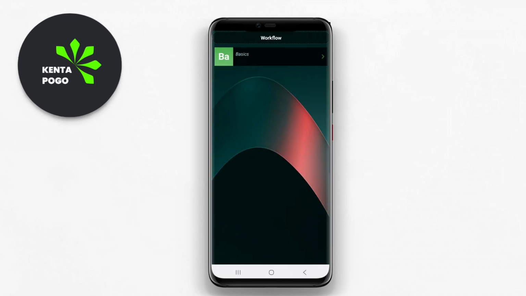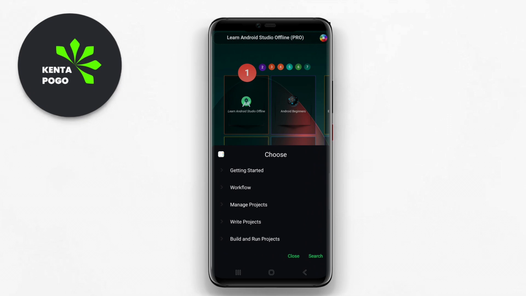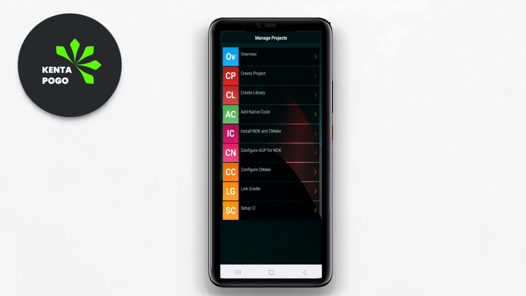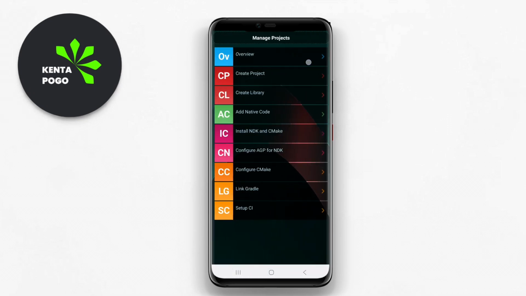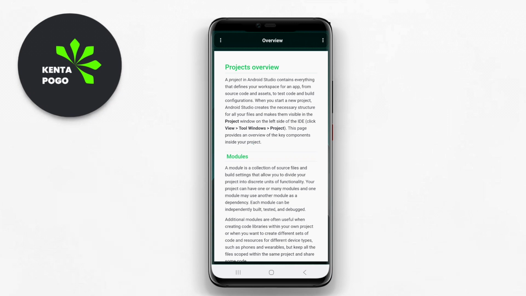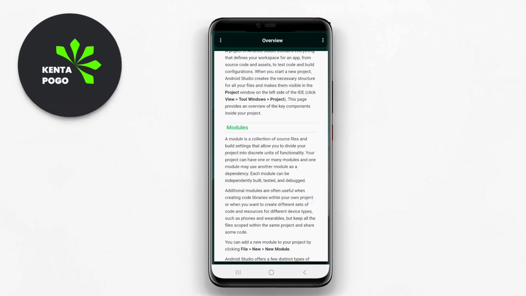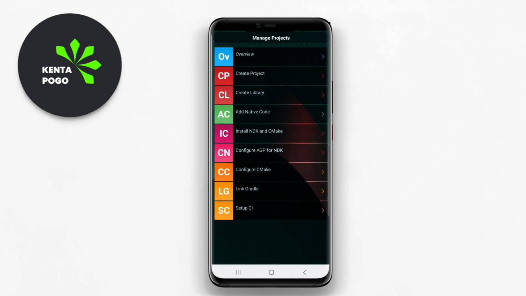It provides a wealth of offline tutorials, guides, and practical exercises that cover the features and functionalities of Android Studio. Users can learn how to set up their development environment, design layouts, write code, and debug their applications.